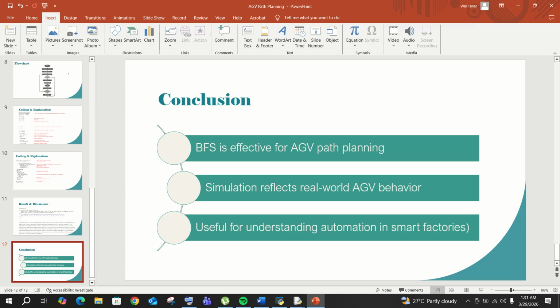Moving to conclusion, BFS is effective for AGV path planning, where it can be advisable. So this simulation reflects real-world AGV behavior, useful for understanding automation in smart factories.